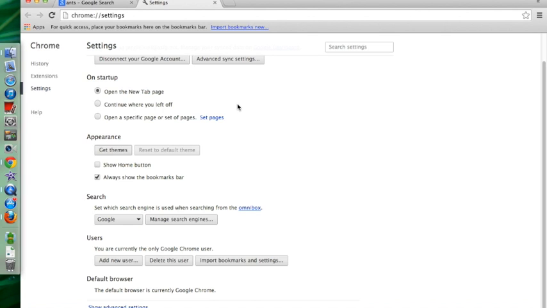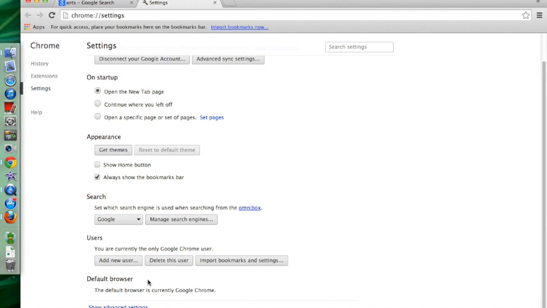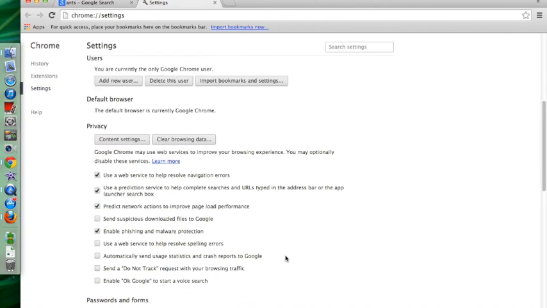Under Appearance, you want to choose Always Show the Bookmark Bar. Under Search Settings, Google should be the search engine you use when using the Omnibar. Under Default Browser, if your default browser is not currently Google Chrome, click Make Google Chrome the default browser. Click on Show Advanced Settings.